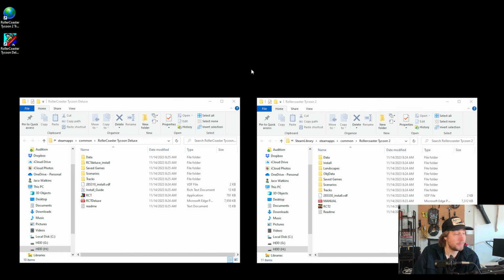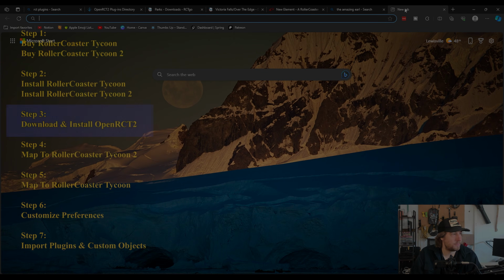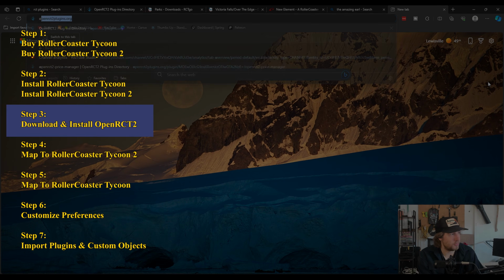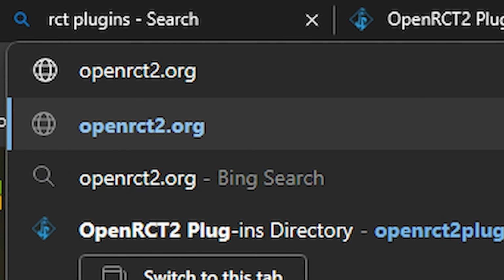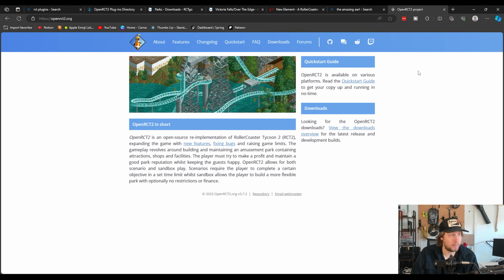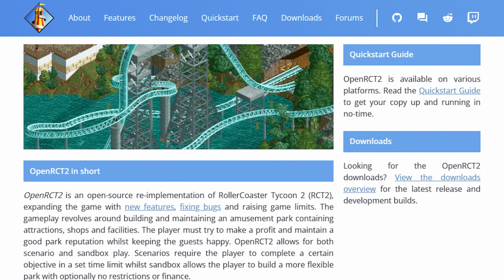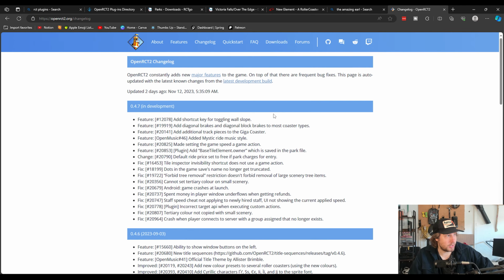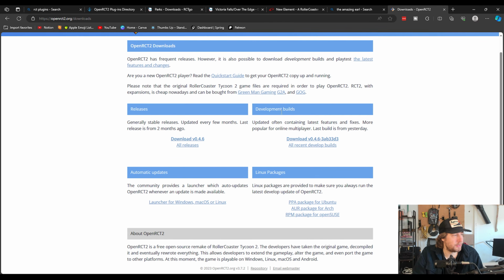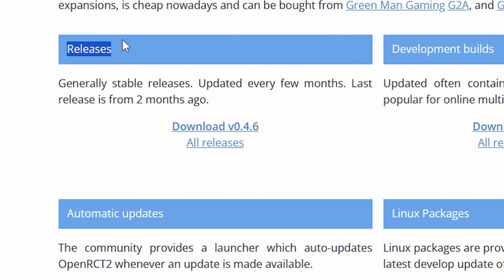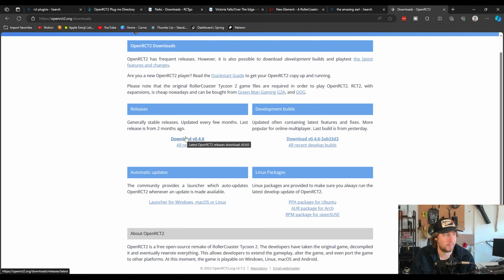But now it's time to go to the OpenRCT2 website. In our web browser, we're going to go to openrct2.org. And it's beautiful. You should take some time and click around here and learn about it. But we're going to go to the Downloads page. Here there are a few different versions you can download. I actually recommend going to just the Releases section, and let's just download the most recent one.